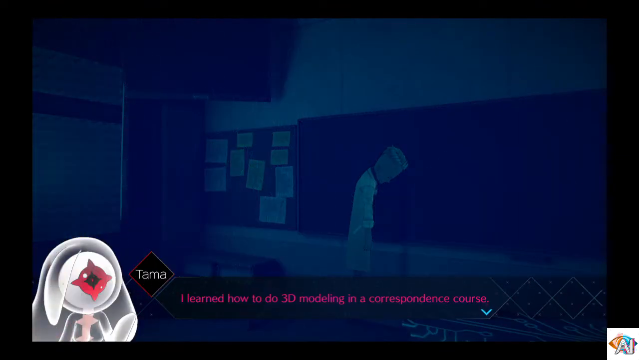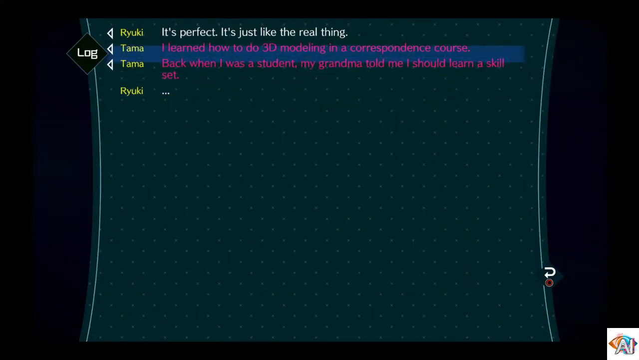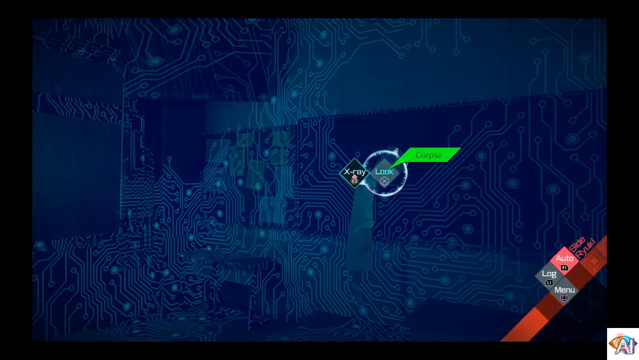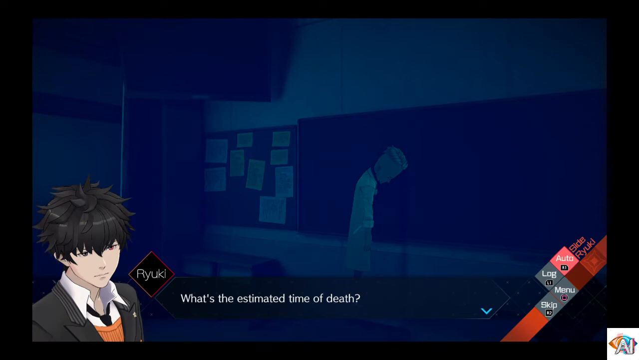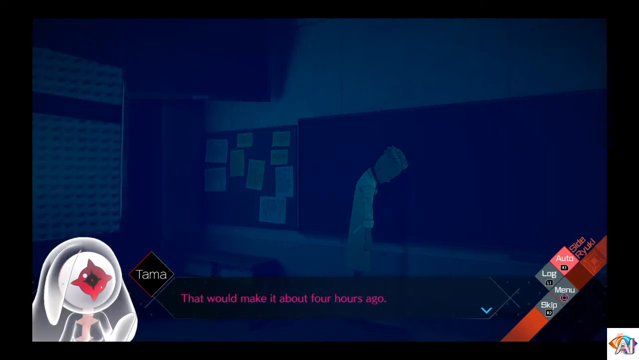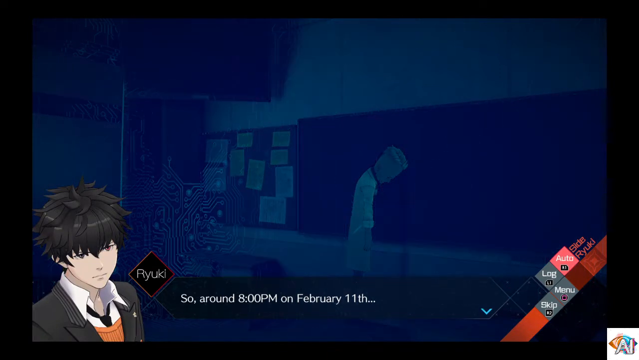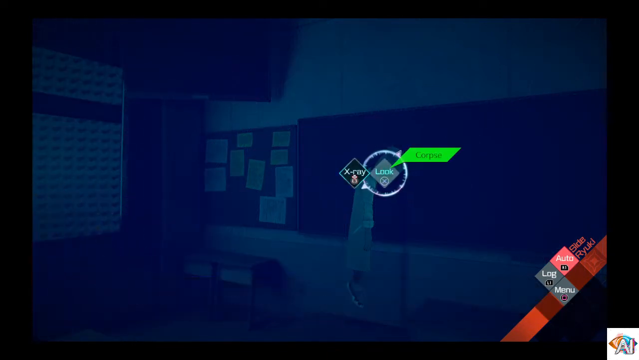It's perfect. It's just like the real thing. I learned how to do 3D modeling in a correspondence course. Back when I was a student, my grandma told me I should learn a skill set. Chikara's right side. The cross-section is stuck right onto the blackboard. What's the estimated time of death? Based on the time the body was discovered, that would make it about 4 hours ago. So, around 8 p.m. on February 11th, right around the time we were meeting with Tokiko.